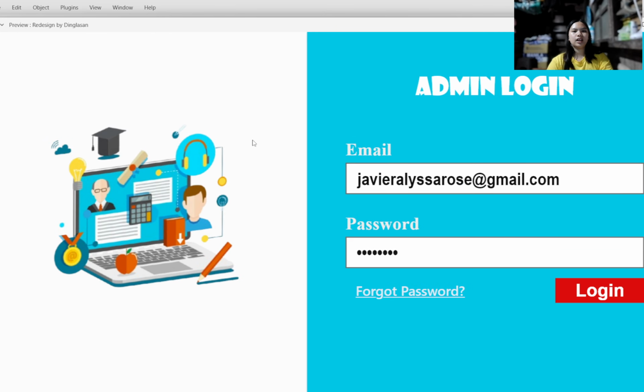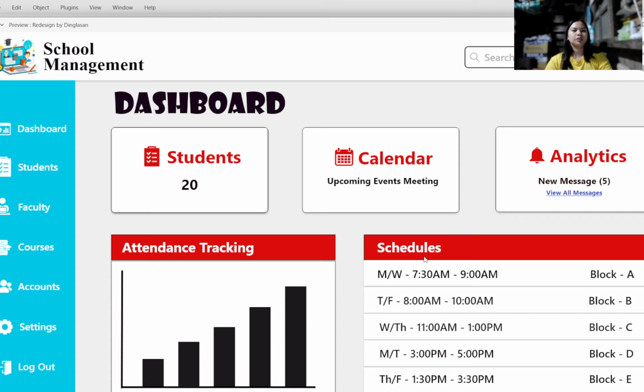This is the admin login now. I changed it to blue because it's user friendly, and the password should be like this, like bullets. It doesn't have to show the password since it's admin, for security. When you click login, it goes to the dashboard.